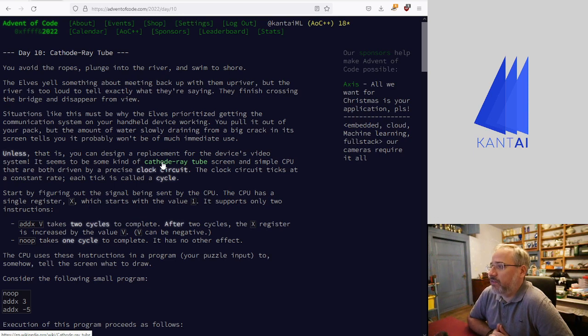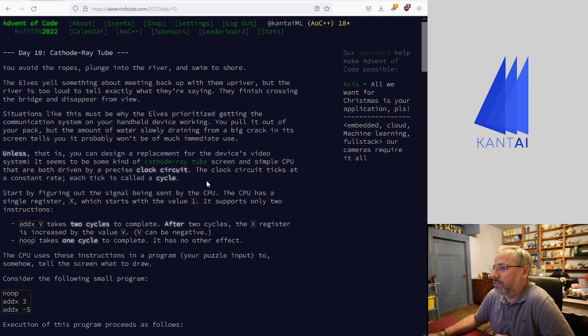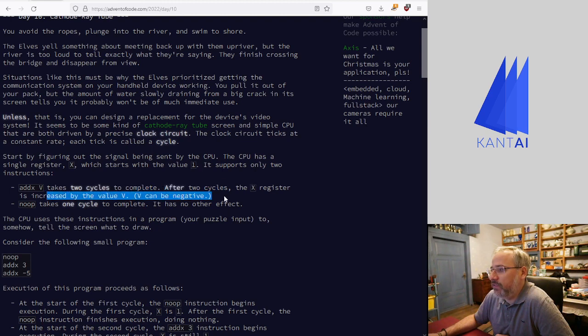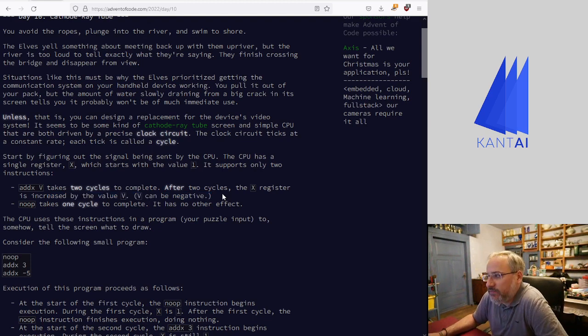It seems to be some kind of cathode ray tube screen and simple CPU that are both driven by a precise clock circuit. The clock circuit ticks at a constant rate. Each tick is called a cycle. Start by figuring out the signal being sent by the CPU. The CPU has a single register, X, which starts with the value 1. It supports only two instructions. addx V takes 2 cycles to complete. After 2 cycles, the X register is increased by the value V. V can be negative. And noop takes 1 cycle to complete. It has no other effect.